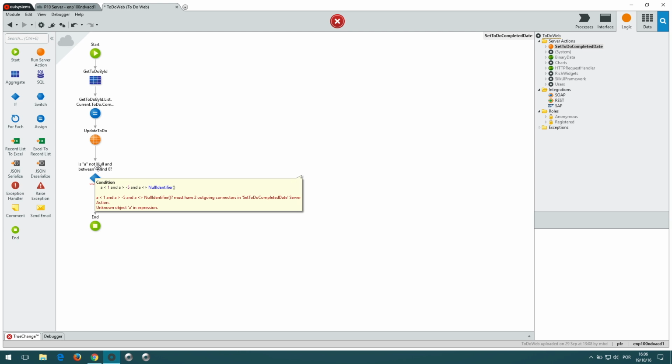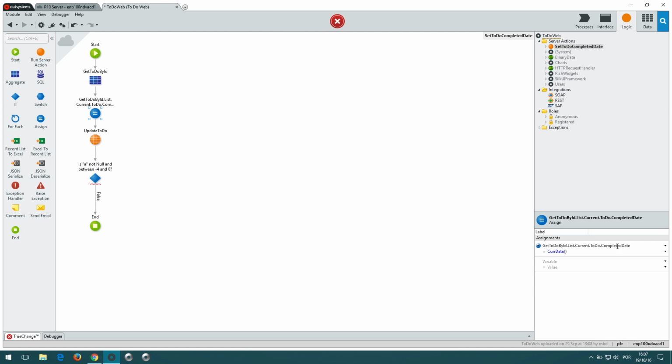This is much more interesting, much easier to read than the expression that was there. And because this is formed as a question, it's very easy for me to follow the false or true paths from this if. The same thing could be said here for this assignment. I'm assigning the completed date to the current date, and I can just say that right here.